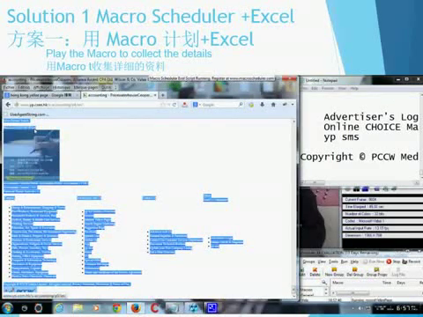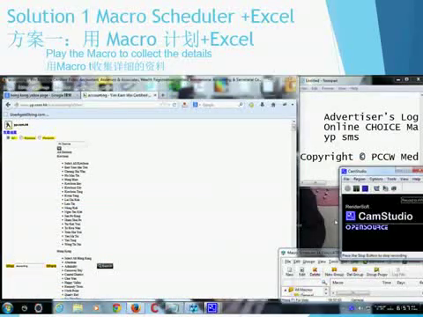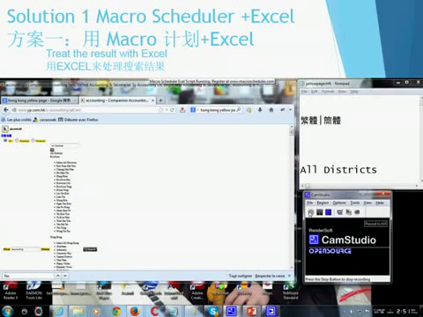Okay, stop the video. I think you have understood. You see, it was quite easy with Macro Scheduler. You will have all the information in the notepad. Now we will have to treat this information, because notepad is good, but it's not really useful for treating it. Here I will do something very simple, just to collect the emails. This is how to treat all the huge information in the notepad with Excel.